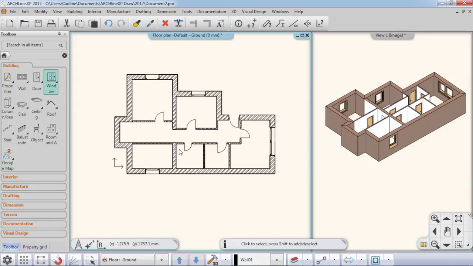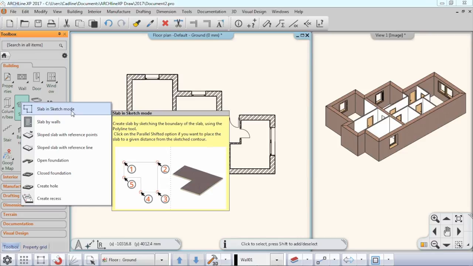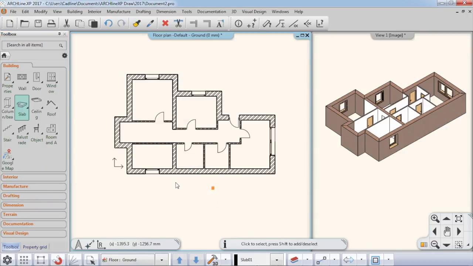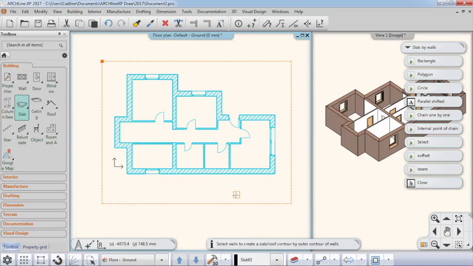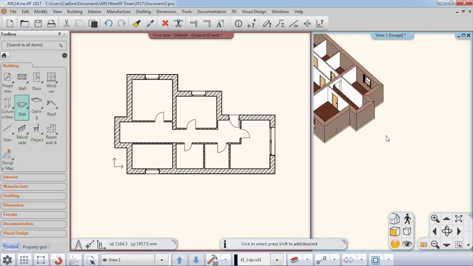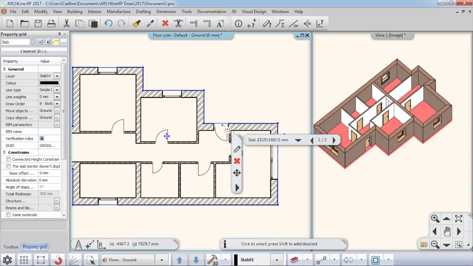Now let me create a slab here to cover the bottom of this building. Now if you use the slab tool, again, after setting up the properties, you can go with the slab in sketch mode to quick track the contours of this building. But if actually you would like to follow the building contours, you have an even faster option. It's the slab by walls. You only need to select the whole drawing itself, and then you hit enter and you will have a slab under your building. So let me just turn it around. This is what I've got, and you can also, of course, customize that.